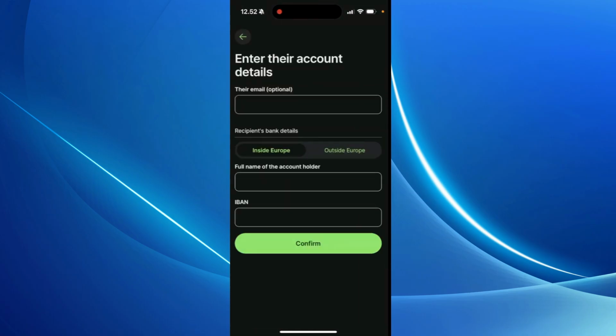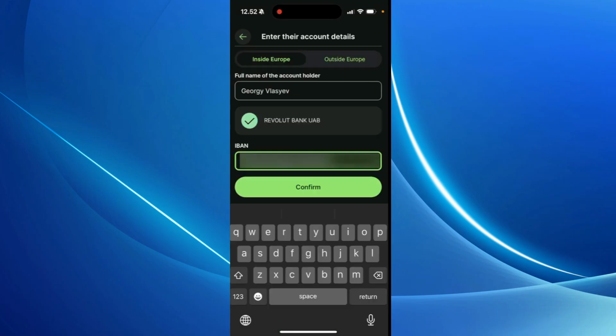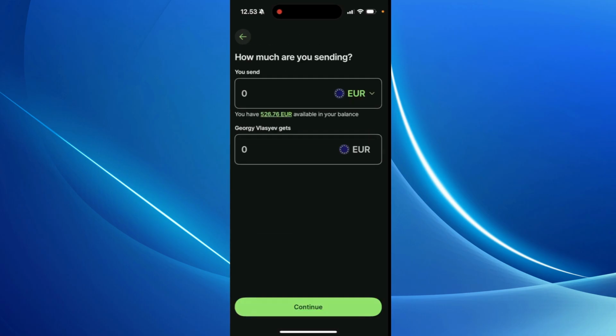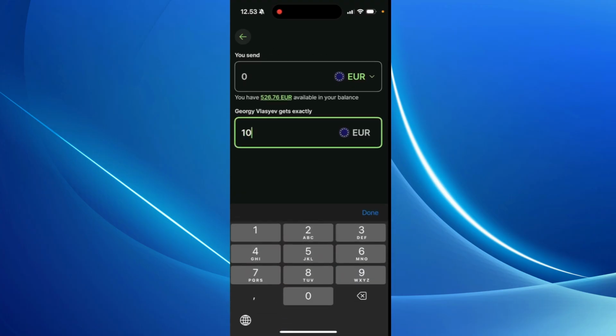Next step, it's going to ask you to enter the account details. Choose whether this account is inside or outside of Europe, write their name, and write the IBAN number. Then click on Confirm. Next, write the amount that you would like to send. So let's say that I would like to send 10 euro.